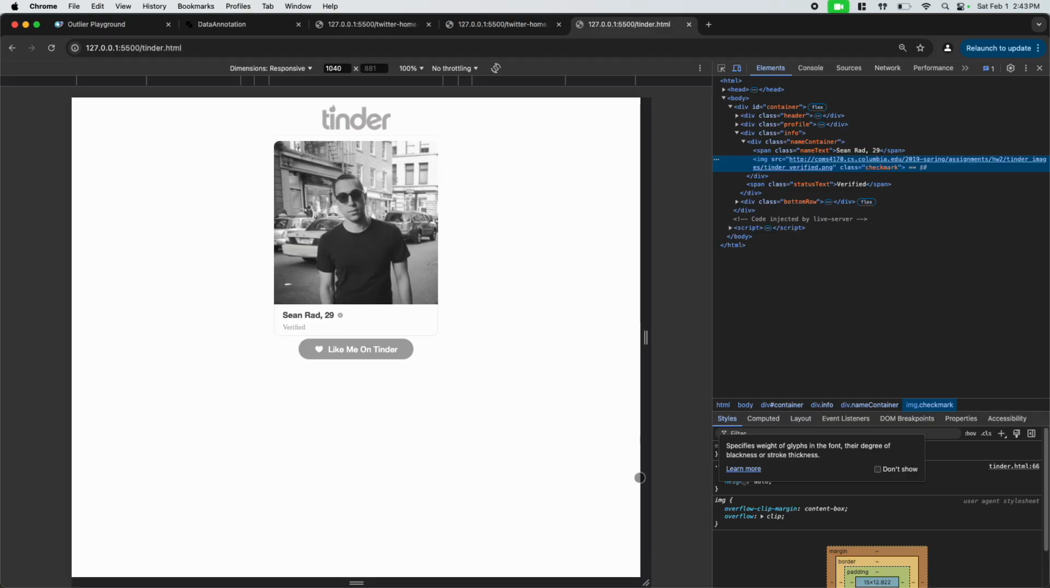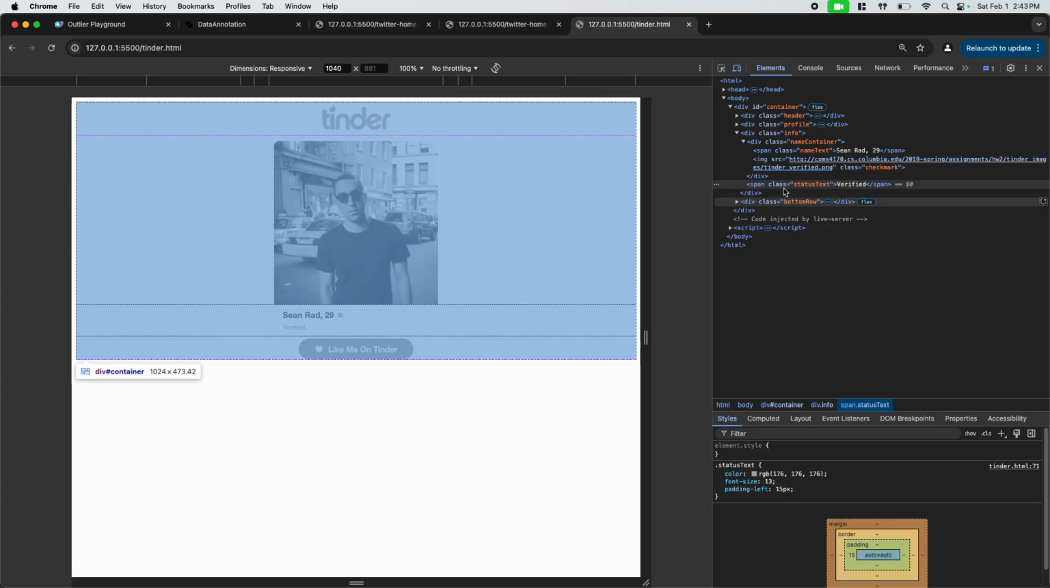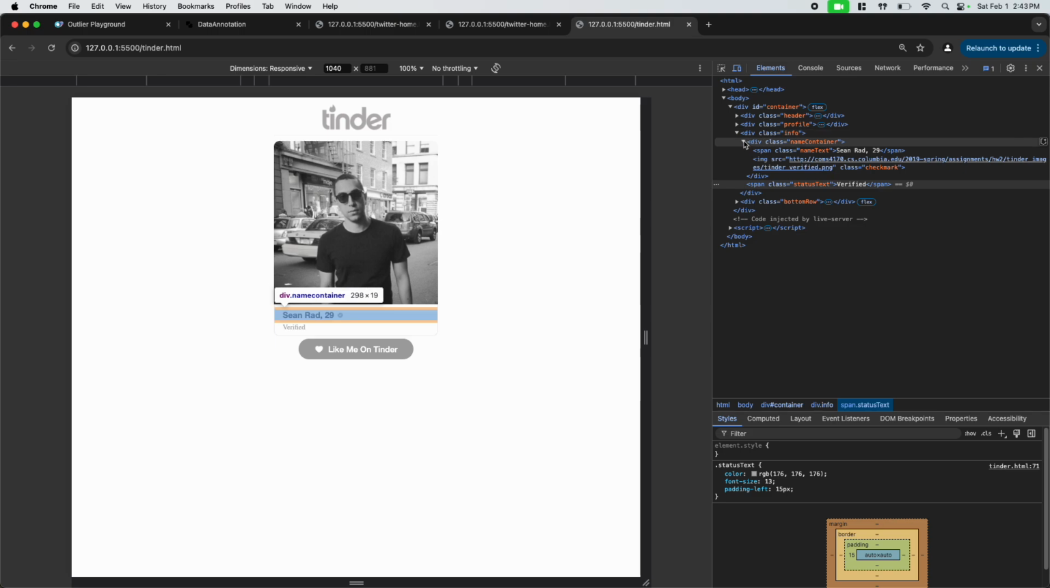Additionally, we have the verified text right here, and we have a different color for that. We make that kind of like a gray. We do font size, padding left. Yeah, that's pretty much it for that row as well. I want to make sure I'm not missing anything. I got the verified image loaded in there.